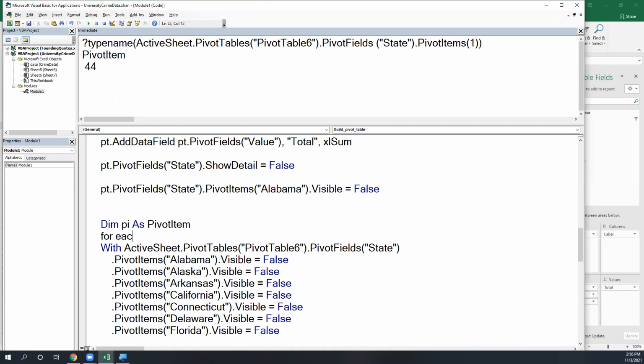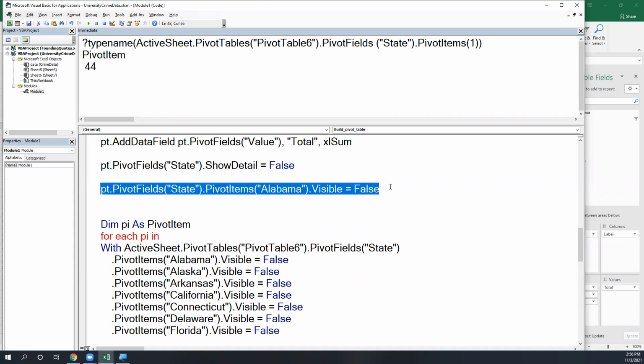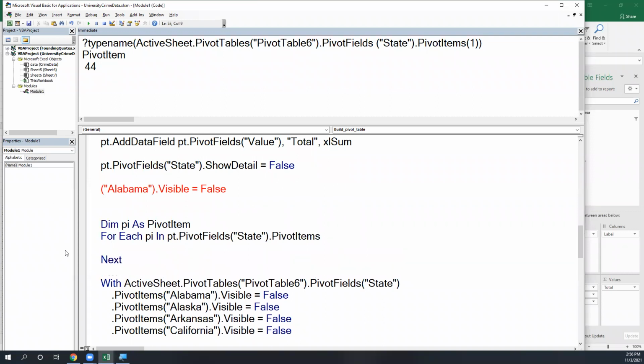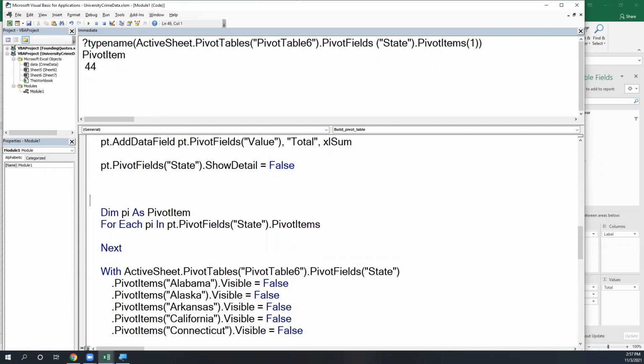Then we'll say for each PI in some collection, which is going to be this. Remember that the for each loop takes an object variable and it binds it onto each element in this collection one at a time as we go through. So now I should be able to say PI dot visible equals false.